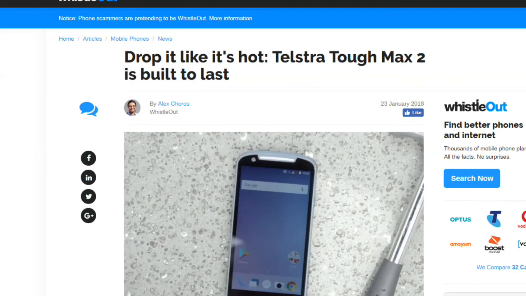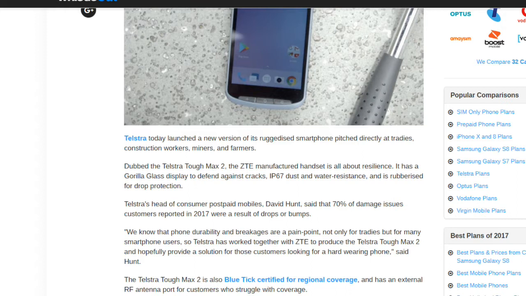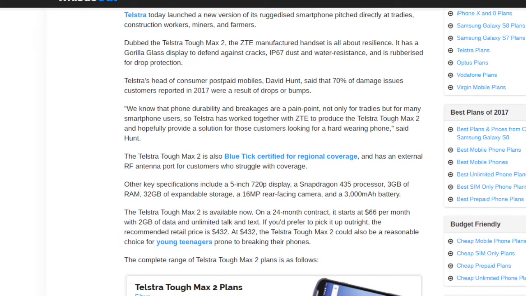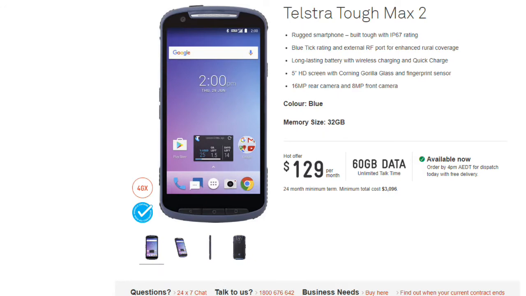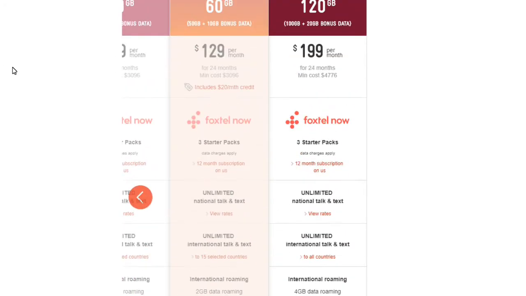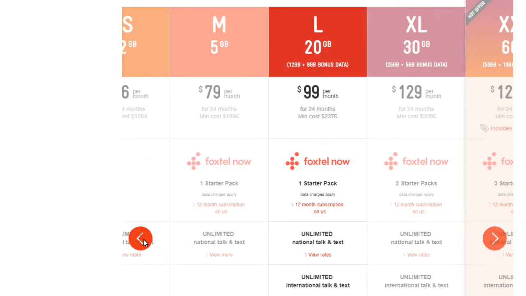In January 2018, Telstra released the new Tough Max 2, which is basically a rebadged ZTE phone. The model number of this one is ZTE T85, to replace the T84. It's getting released with a Snapdragon 435 processor, 3 GB of RAM, 32 GB of storage, fingerprint reader, high megapixel camera, all the usual stuff.